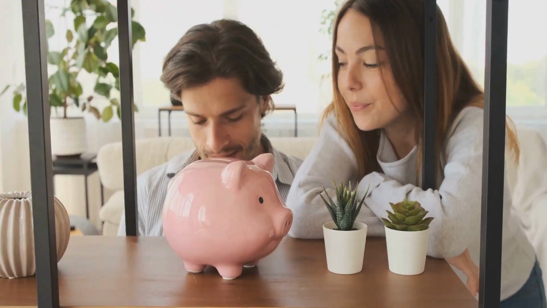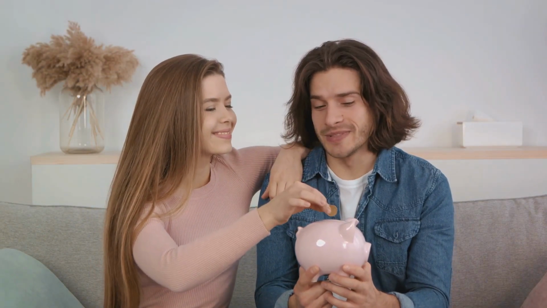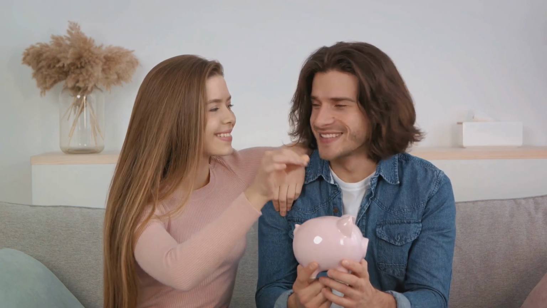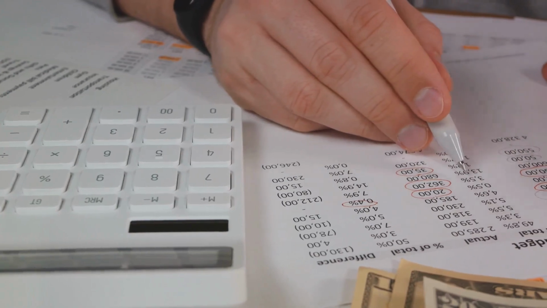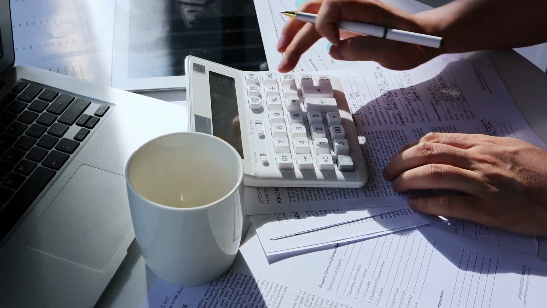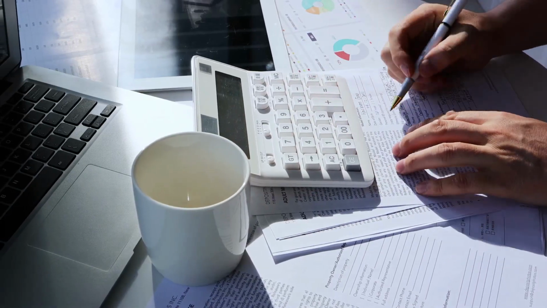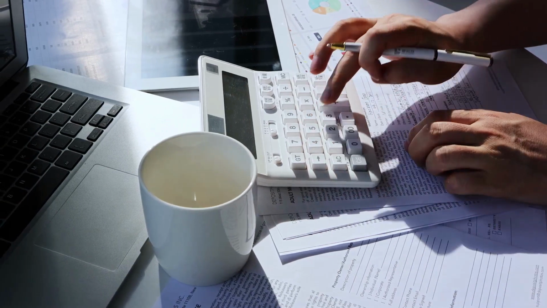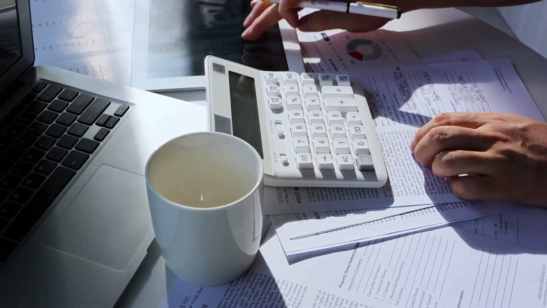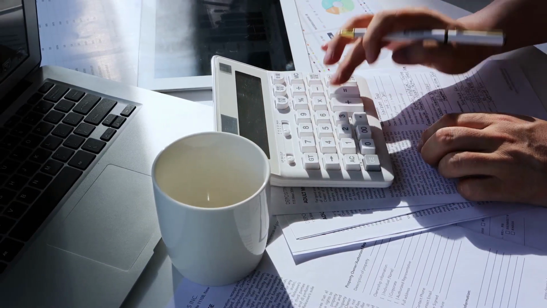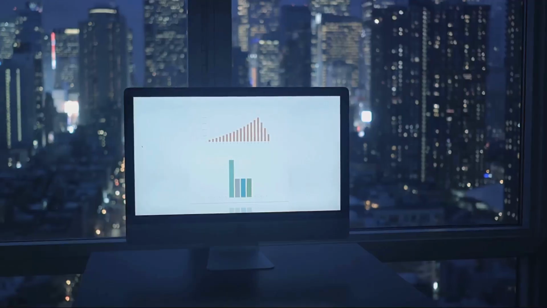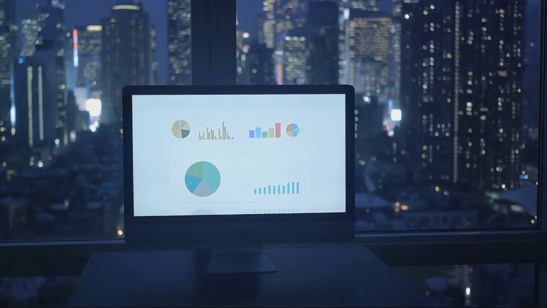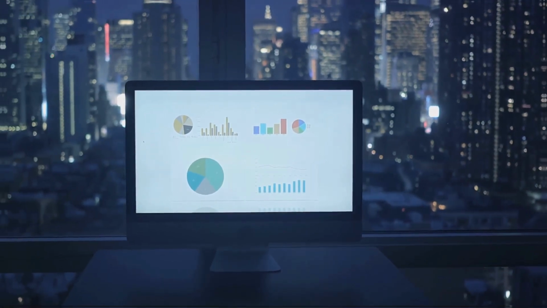Now imagine having a tool that simplifies the entire budgeting process, making it less daunting and more efficient. Enter Microsoft Excel, the unsung hero of personal finance management. With its powerful features and flexibility, Excel can transform the seemingly complex task of budgeting into a seamless and intuitive exercise. So, are you ready to take control of your finances and pave the way for a secure future? In this video, you will learn how to create a monthly budget using Microsoft Excel.